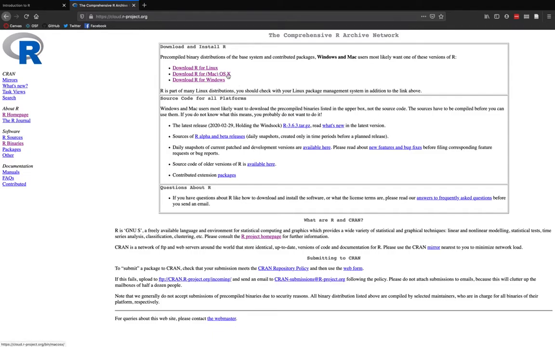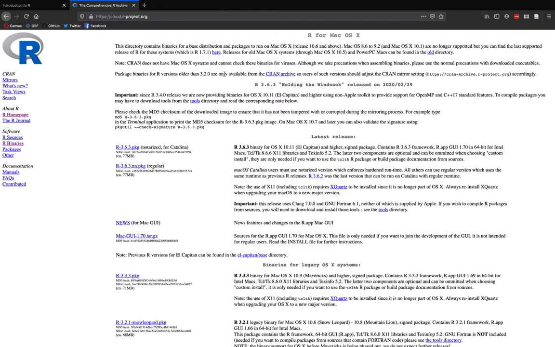And for me, I'd choose download R for Mac. You choose R for Linux if you're a Linux user, or Windows for Windows. So I'll go here, and basically I just want to pick this top latest release. So this is the latest release that they have, and it tells you when it was downloaded.